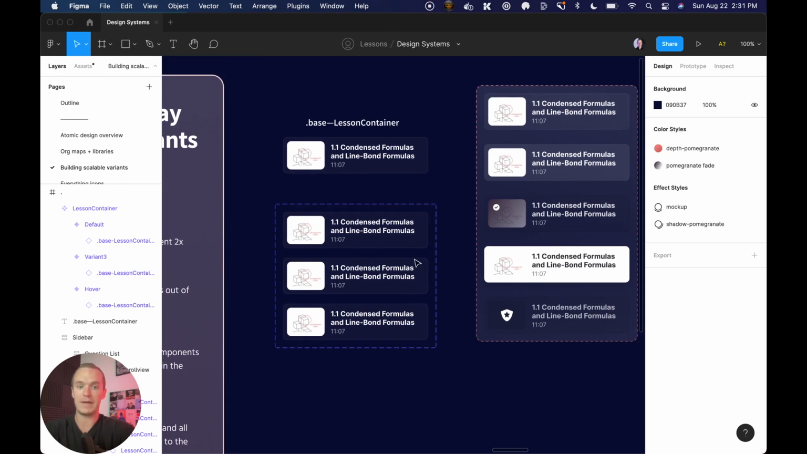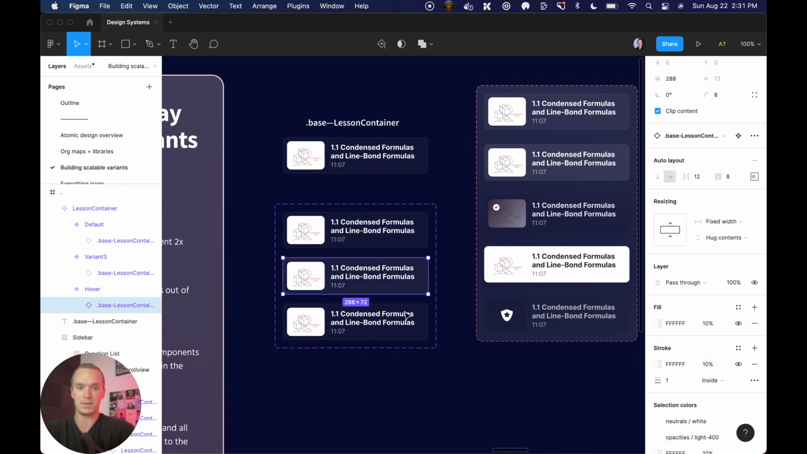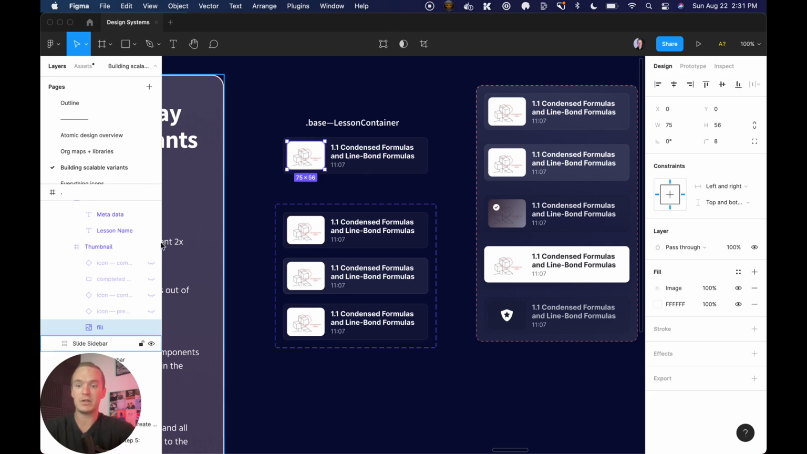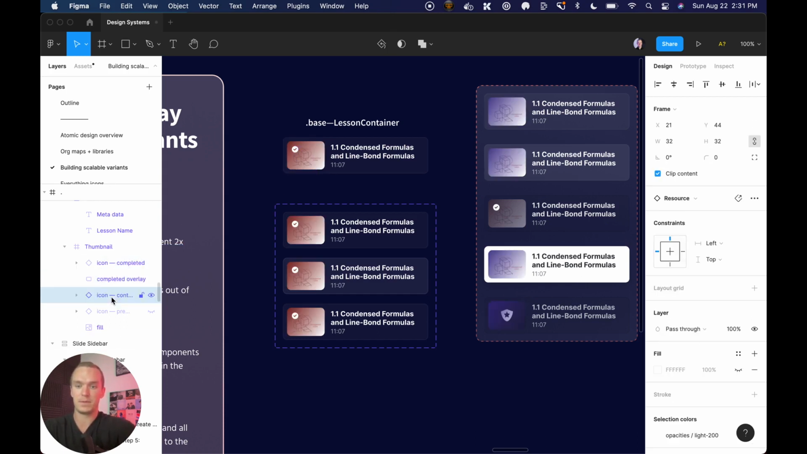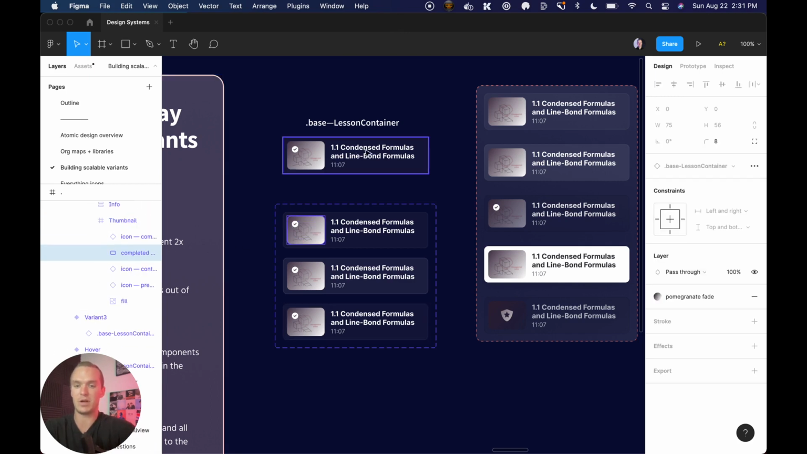So all I have to do now is spend just 2 seconds and I can kind of create my states here. And you'll notice that in this base component, I've actually included a bunch of hidden layers. And this is everything that I might need throughout my designs. So what that allows me to do then is I can hide and show things based off of each individual state that I need to create.